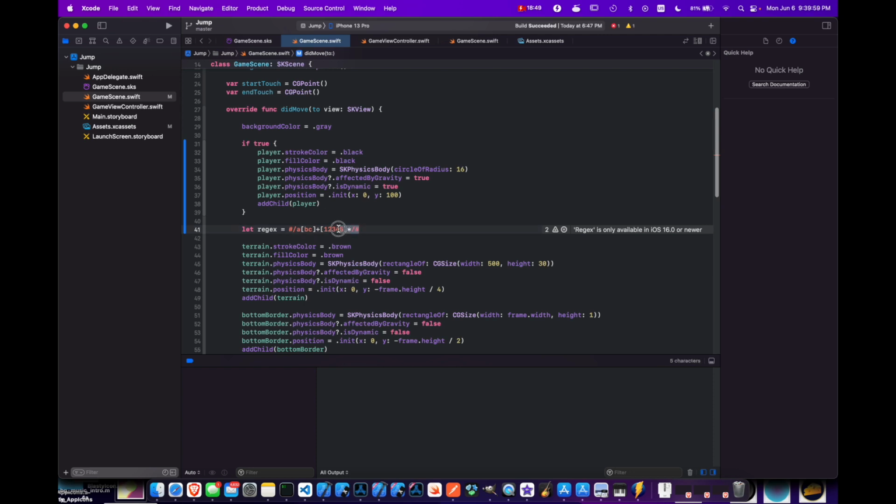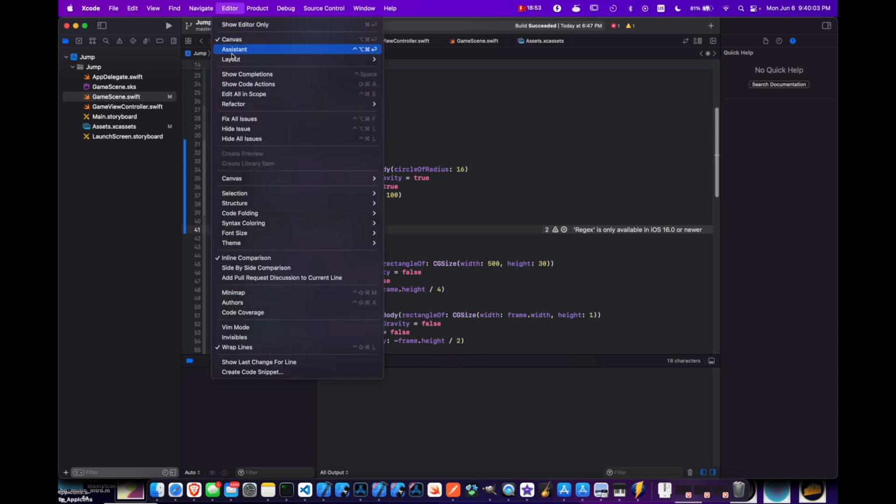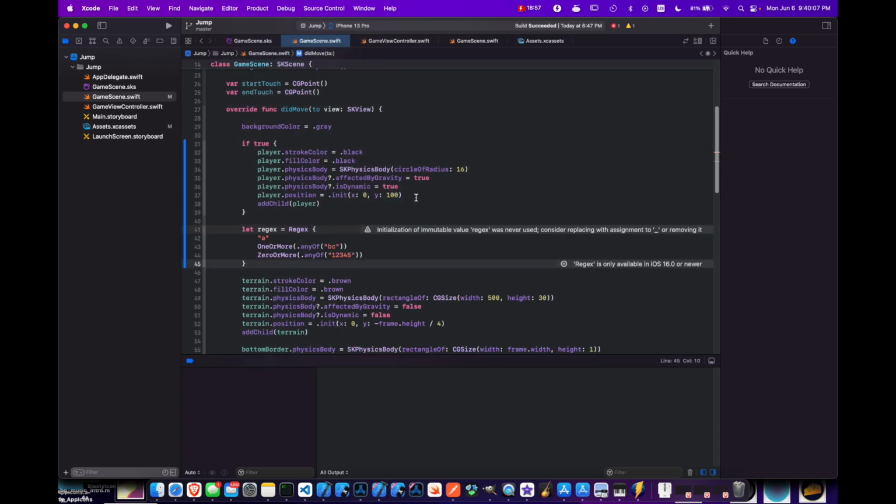Now if we select this whole literal here, we come up to Editor, Refactor, Convert to Regex Builder. You'll see that it built out the regex for us, using OneOrMore and ZeroOrMore, but unfortunately cannot find OneOrMore or ZeroOrMore in scope at this time. Hopefully this feature will make all of your regular expression work that much easier.